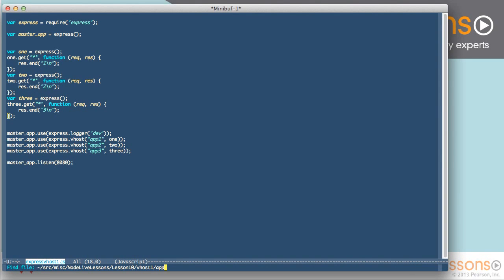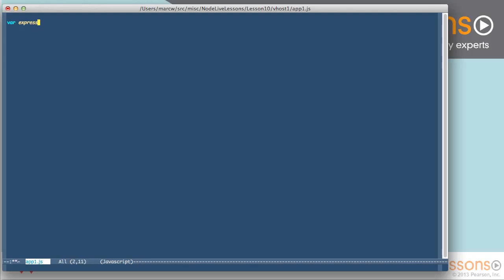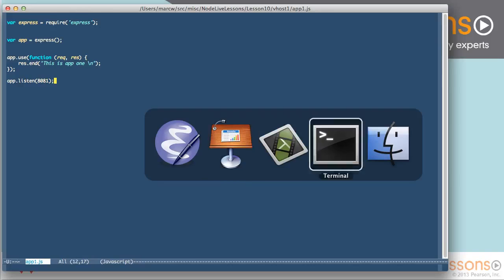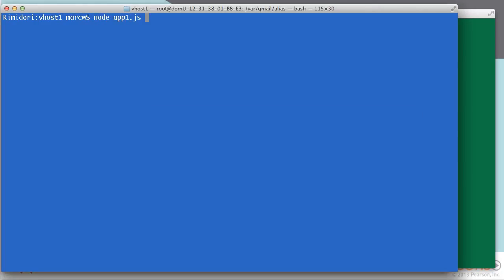So let's go ahead and create a file here called app1.js, and I'm going to say let's get Express like that, and var app equals express, and now app.use function req, res, res.end, "This is app1". Now app.listen, and I'll have this one listen on 8081. Let's make sure I typed that in correctly.